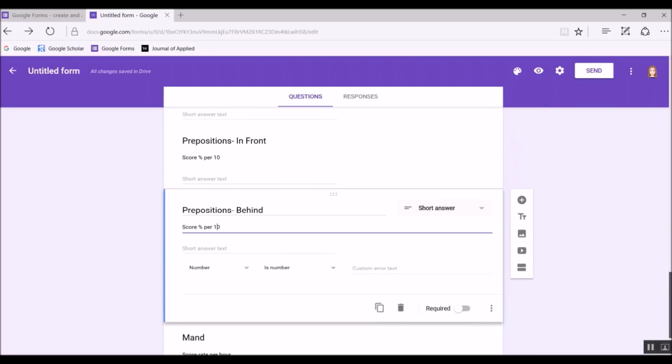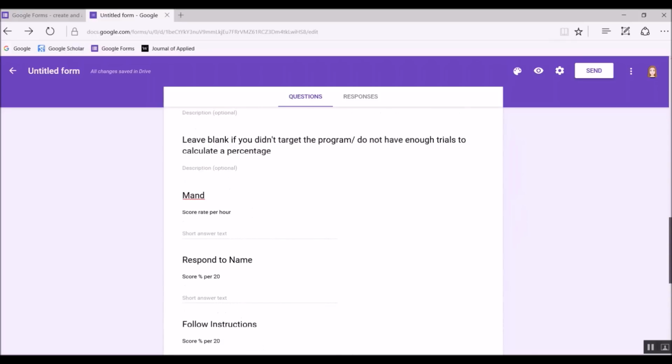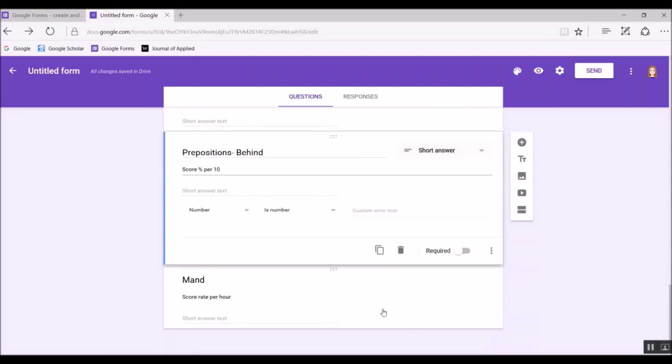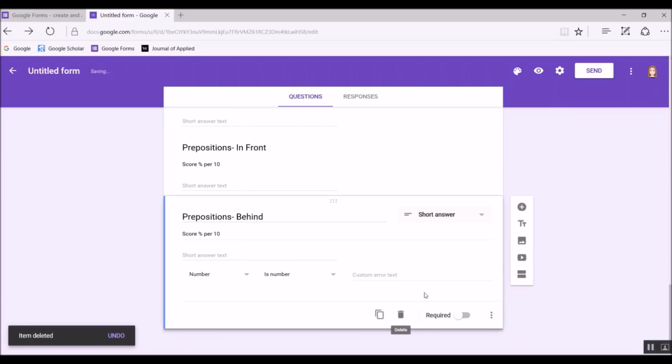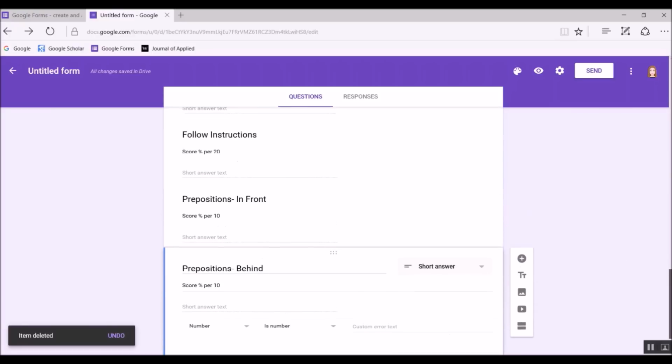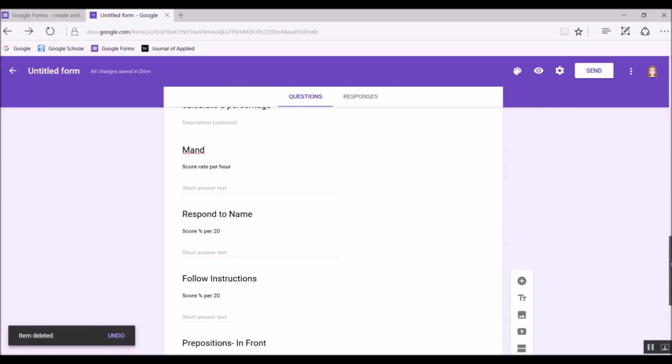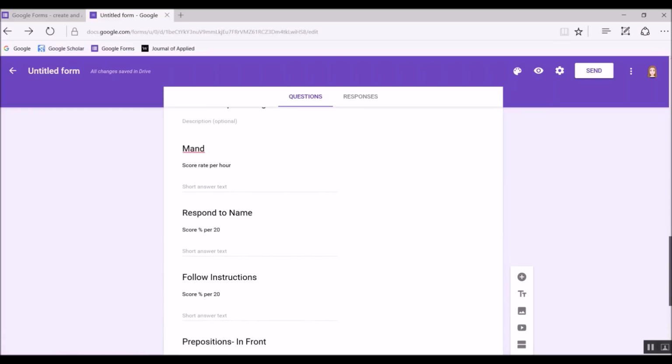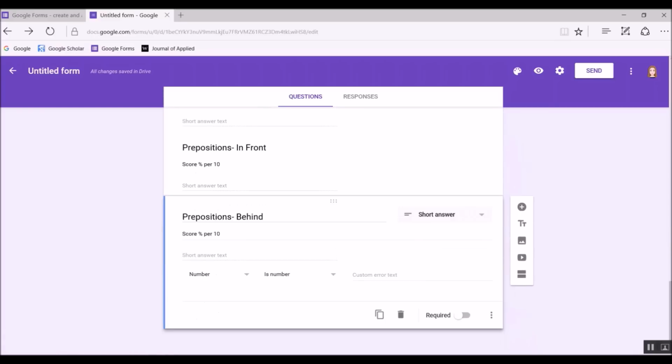And now we have all of our programs entered. And I have one extra one, so I can delete that. You want to make sure that you do not make any of these required, or else they won't be able to go on to the next sheet, and we want to make sure that they don't enter a 0 if they didn't target the program. So we're going to go to the next section.